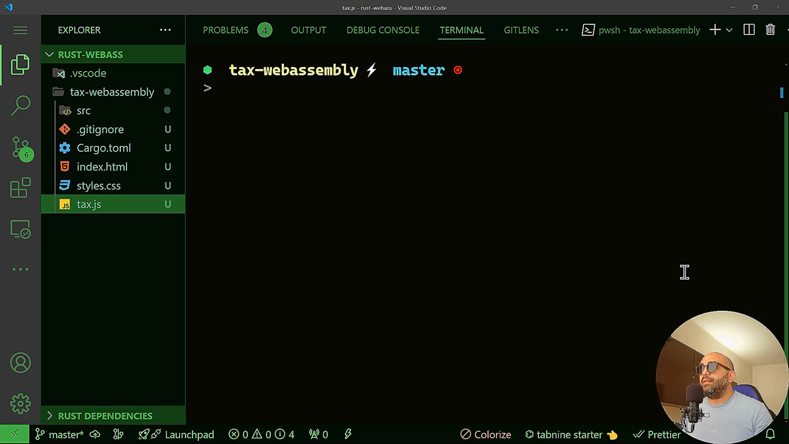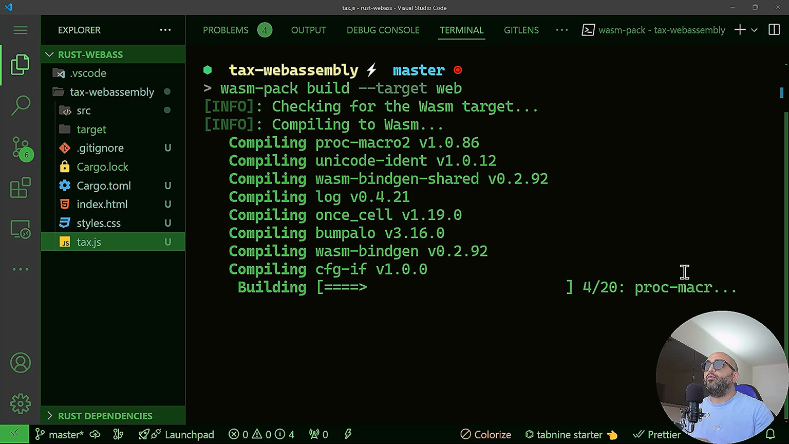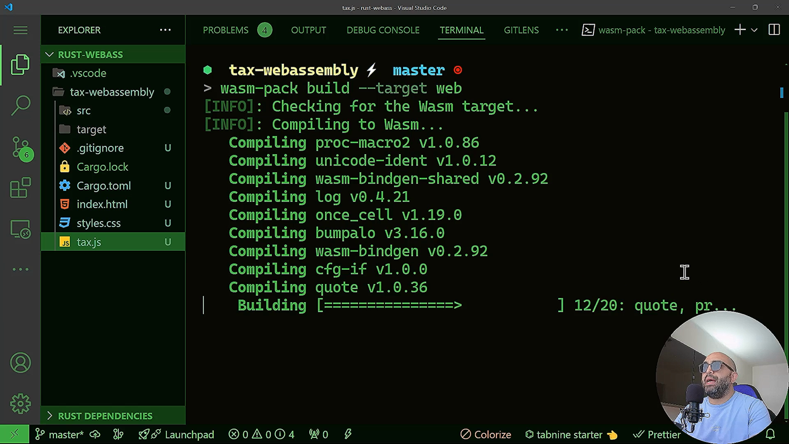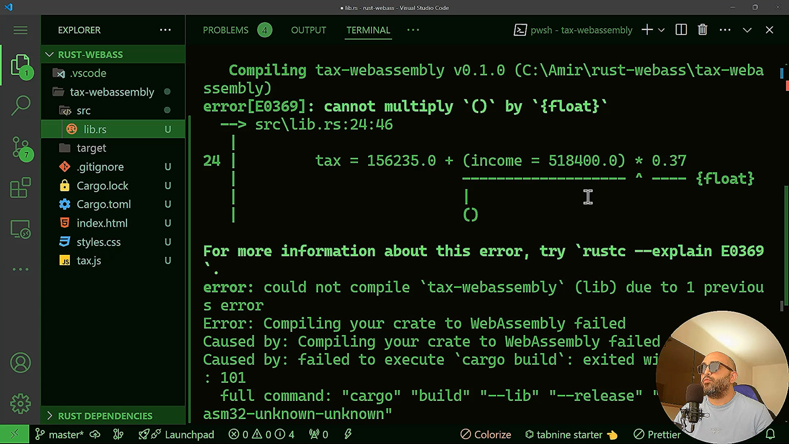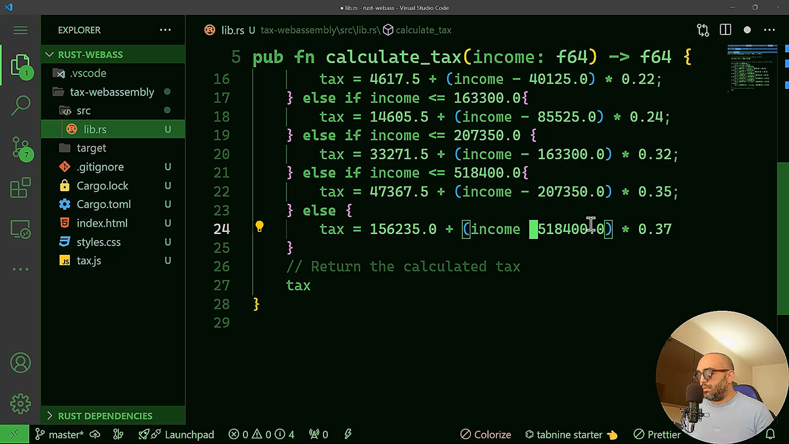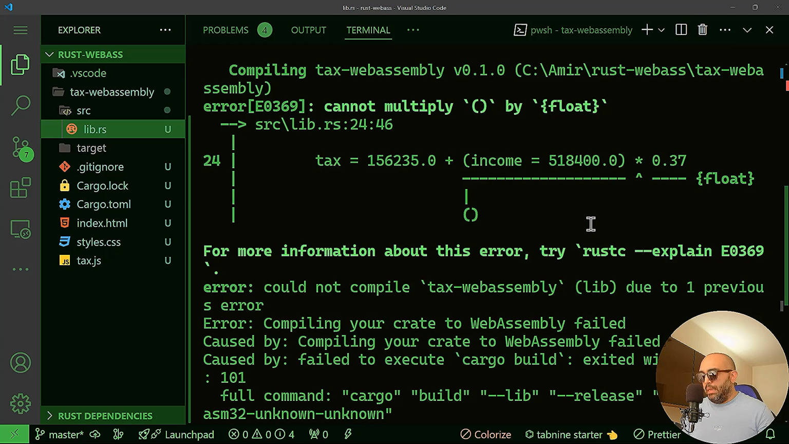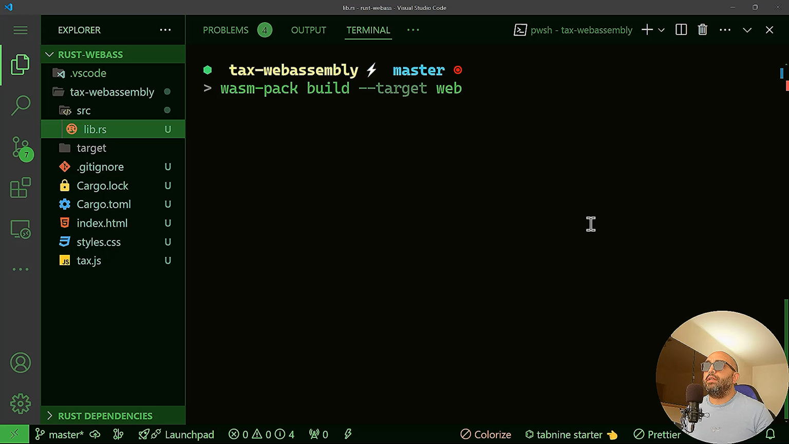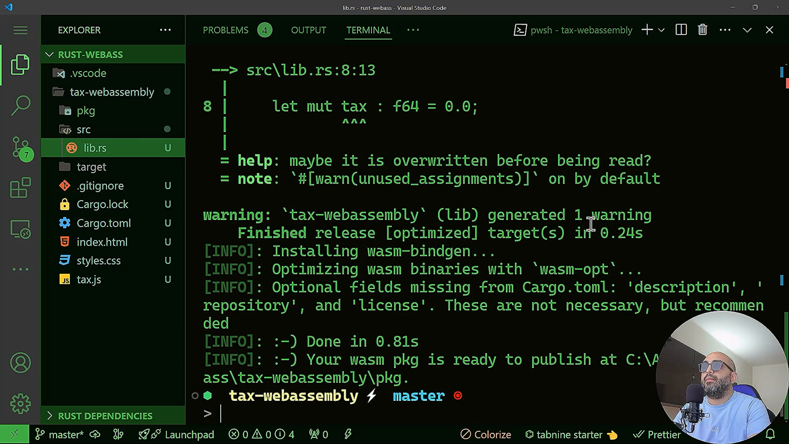So once you're happy and everything is properly installed, you can do wasm-pack build --target web. That's going to create this package folder. And of course, we have an error here because instead of the minus, I've written the equal sign. I apologize for that, guys. Just make it like this. Let's press Control L to clear the terminal, and let's do wasm-pack build --target web. All right, awesome. Now we have our package.